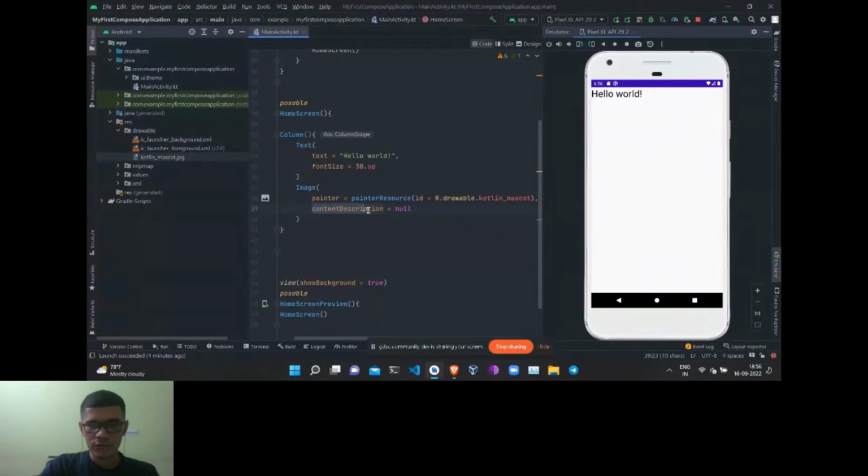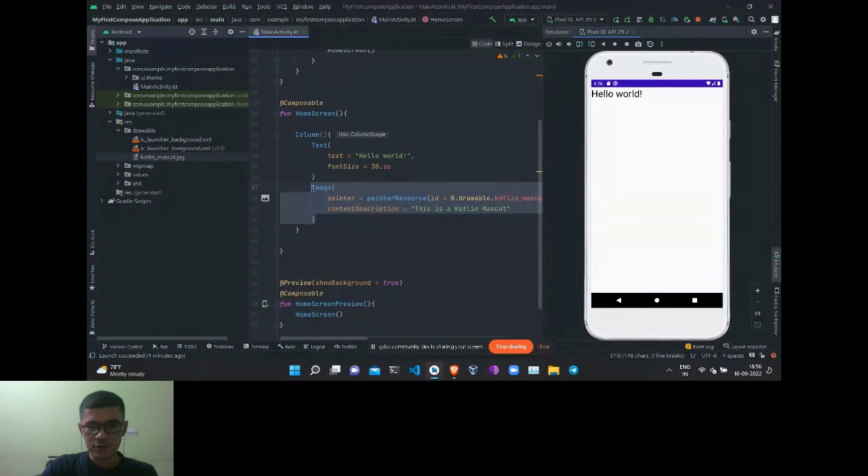If you want to provide some description of the content, like what the image is all about, you can pass in that description. For example, this is a Kotlin mascot, like this. So as we see here, we have inserted an image after a text composable in a column.